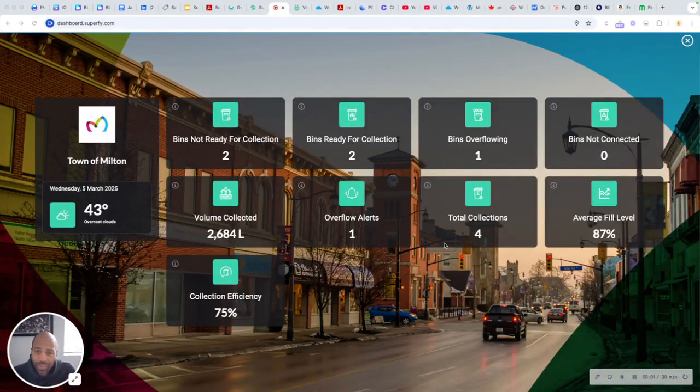Hello. Wanted to make a quick video to give you an overview of the platform and give you an insight on how some of the navigation works as it relates to our customer here, the town of Milton.